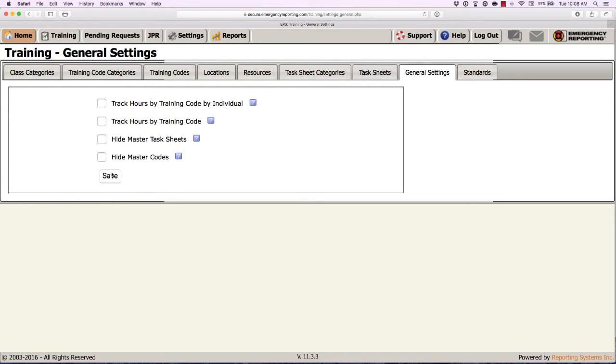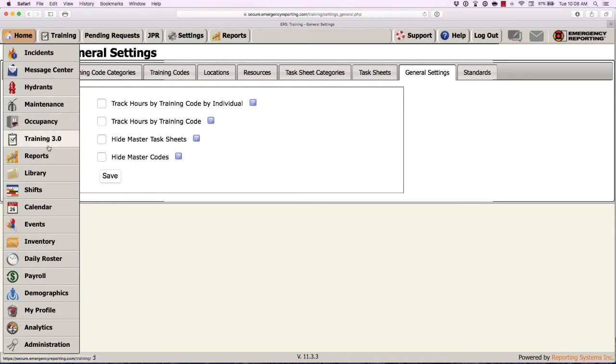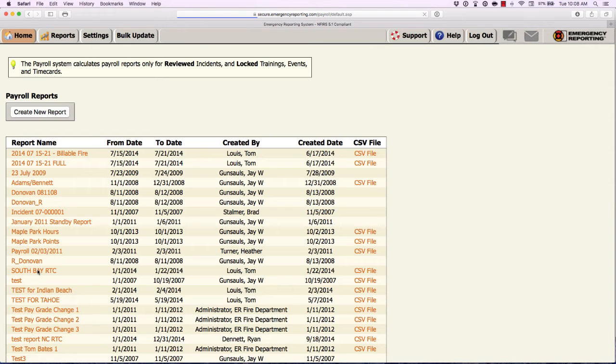Okay, now we'll need to go into the payroll module. Don't worry if you're not using the payroll module in your department. Our developers figured this out as the optimal solution to be able to track unique training hours for each individual. Pretty smart bunch, those developers.